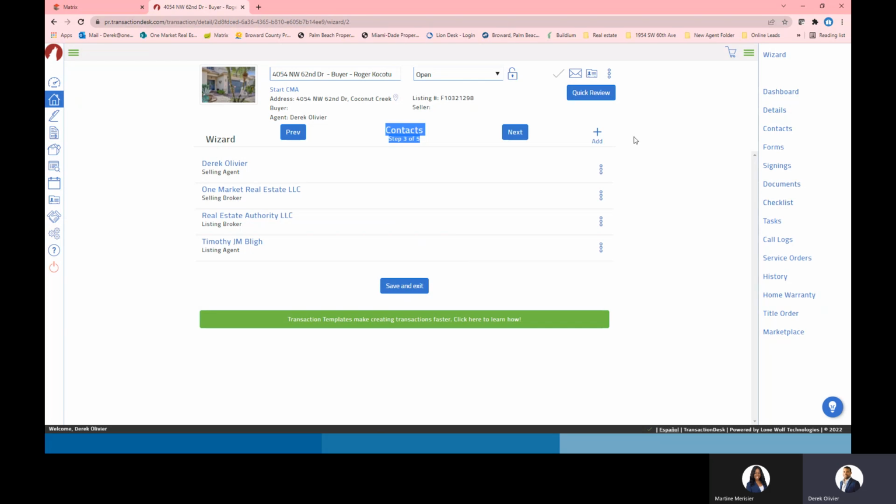However, it's missing some contacts, right? It's missing a couple contacts, really. It's missing the buyer, our buyer, and it's missing the seller. So we want to go ahead and add those contacts.